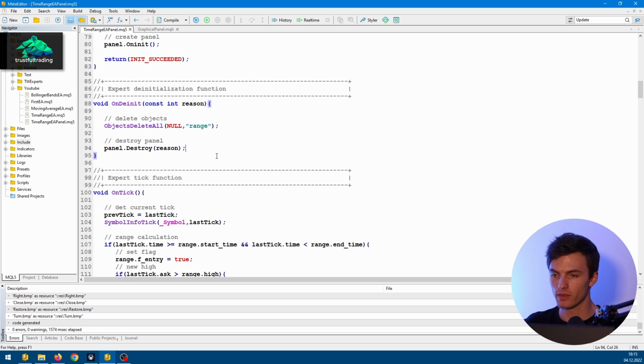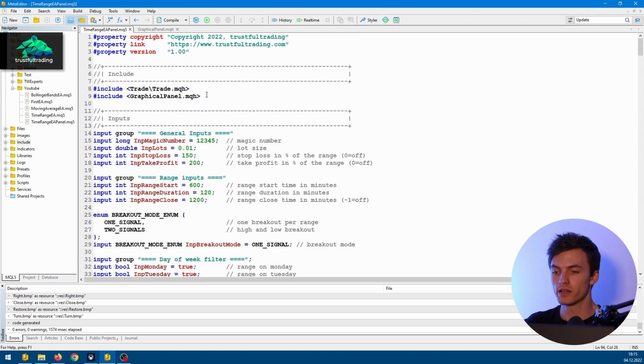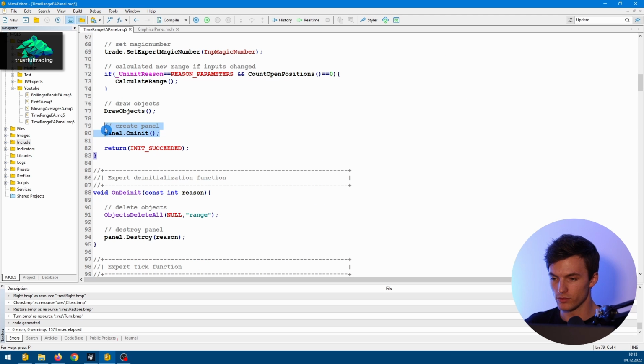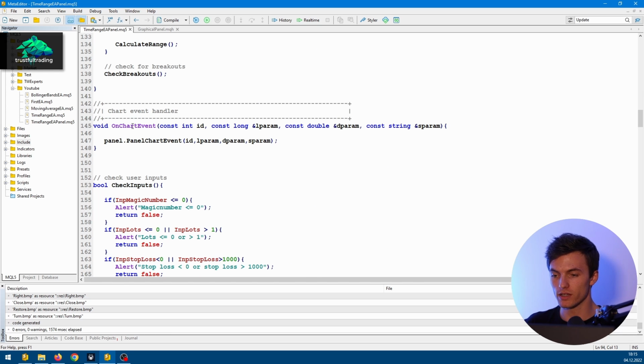Okay, so now our panel is created here in the OnInit function of the expert advisor and destroyed here in the OnDeinit function. So let's take a look here at what we changed in the actual expert advisor file. So we included here the graphical panel file, and then we created here this global object of the panel class. Here we called the OnInit function, and here we destroyed the panel in the OnDeinit function. And down here we just pass all the chart events to the panel chart event function.